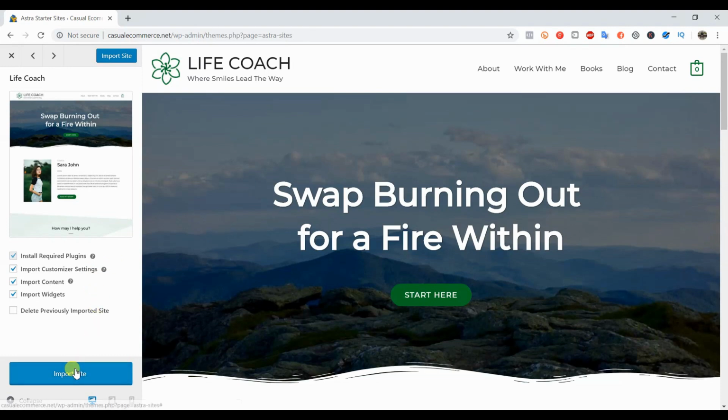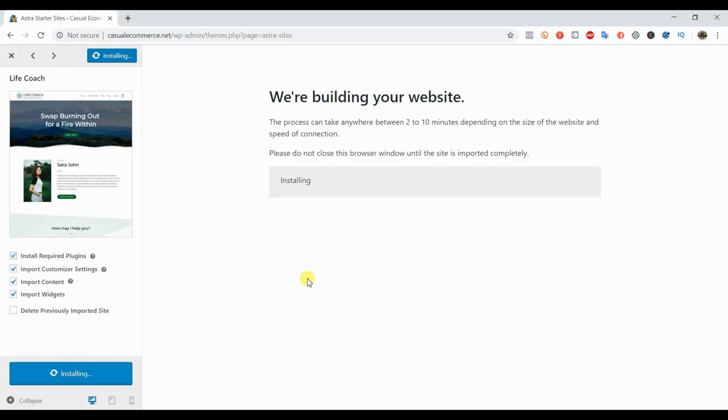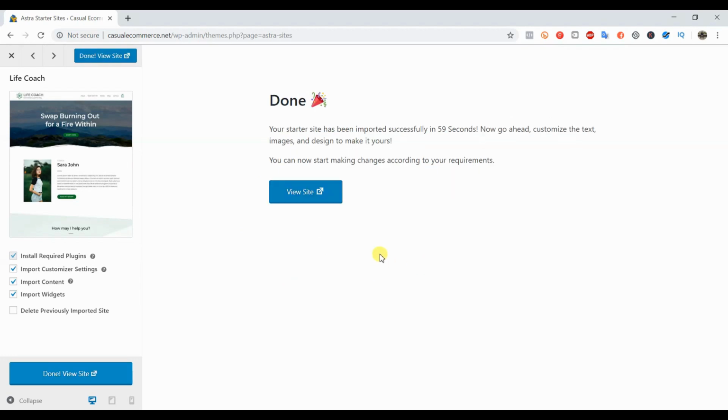So I'm going to just click import site now. And you can see that this process is going to take anywhere from 2 to 10 minutes, depending on how quick your internet is and the size of the website. So what I'm going to do is just speed this up, and then I'll be right back as soon as everything is imported and we can start editing. Alright, so it's finished up, and you can see it only took 59 seconds, so not too bad. And now what we can do is take a look at the site. So I'm going to click View Site.